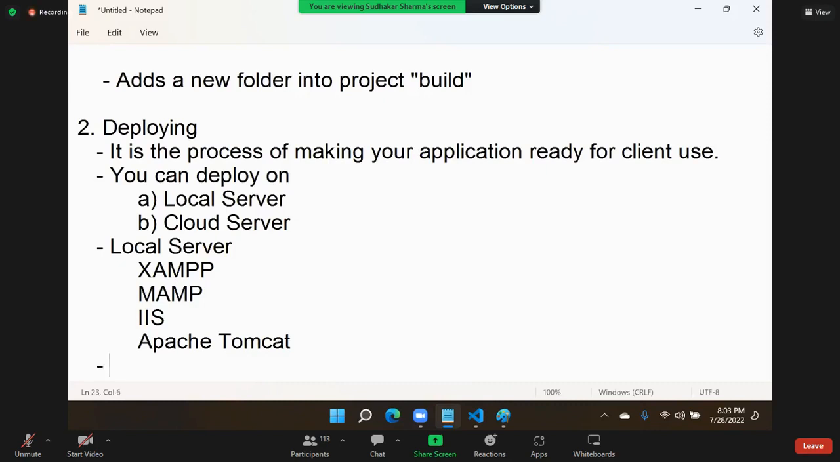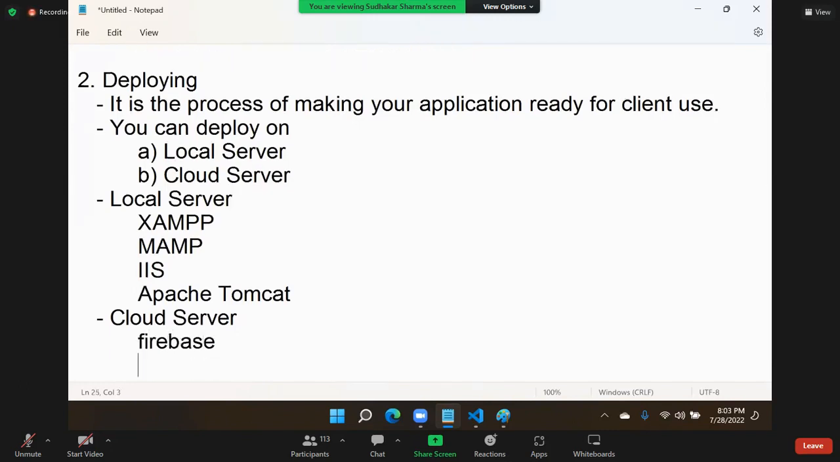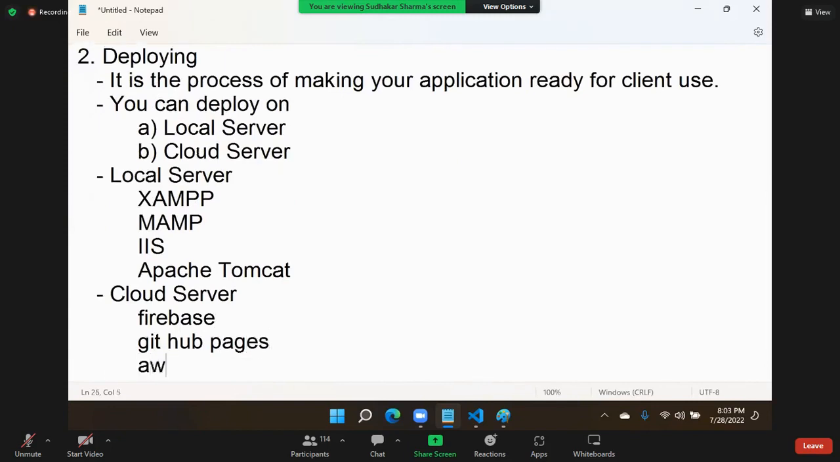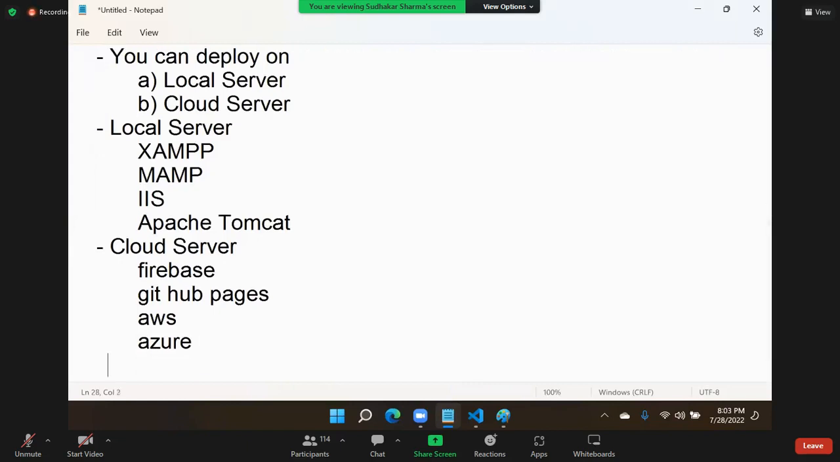And you can use cloud servers, like Firebase, GitHub Pages, AWS, Azure, and Netlify. You can have so many cloud servers. These are all cloud servers. You can deploy on cloud or on local servers depending on your requirements.